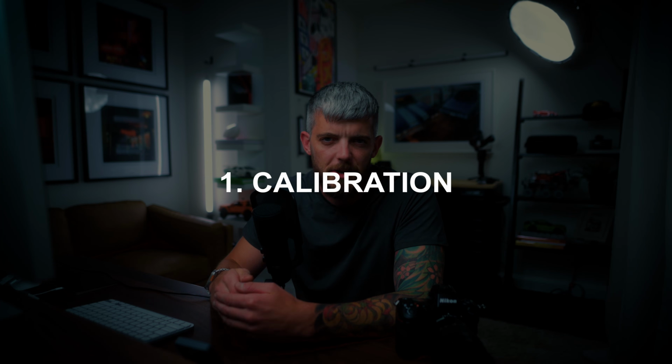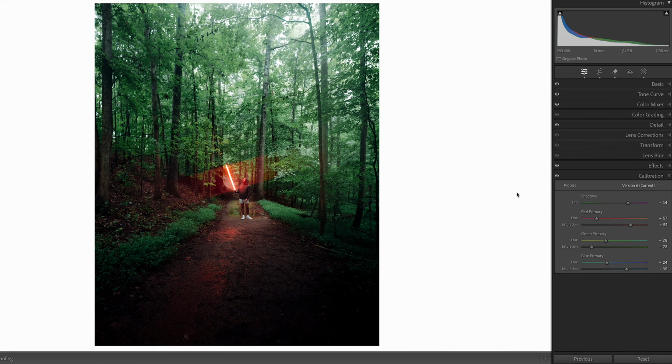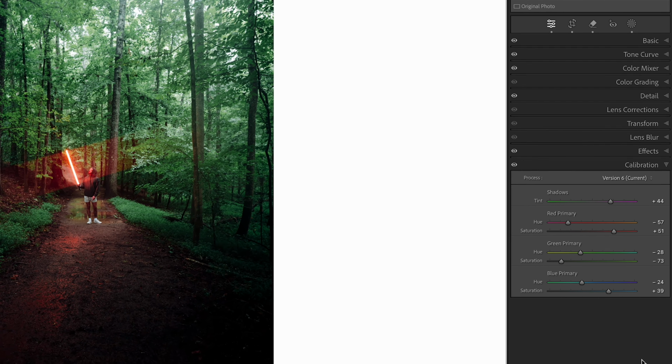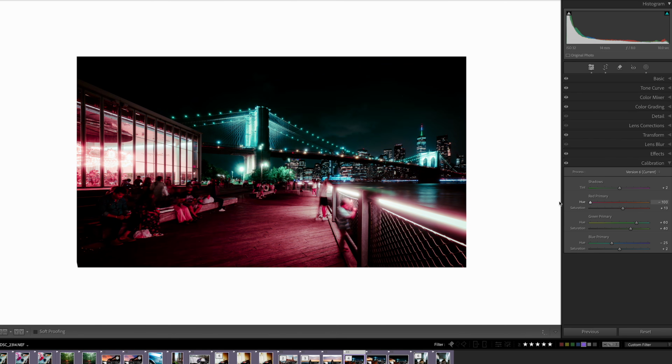The first reason why your photography edits might look a little bit amateur has to do with a long forgotten piece of Lightroom, which is the calibration tab. Now, in Lightroom, way at the bottom of your modules, there's something called calibration. What calibration allows you to do is make blanket adjustments to your colors and essentially calibrate every image based on how you set this calibration.